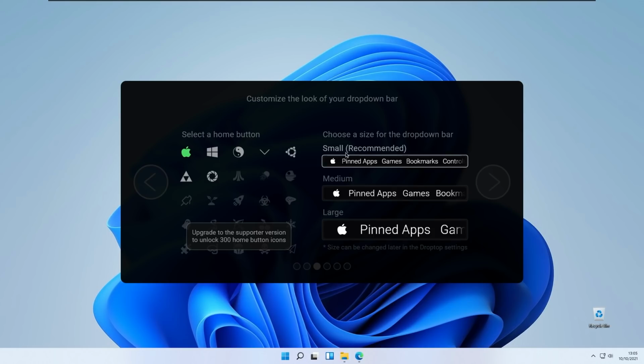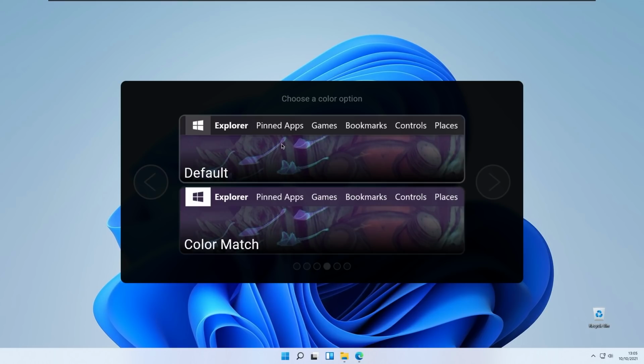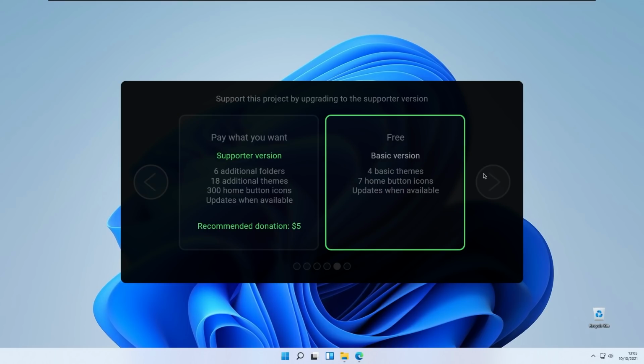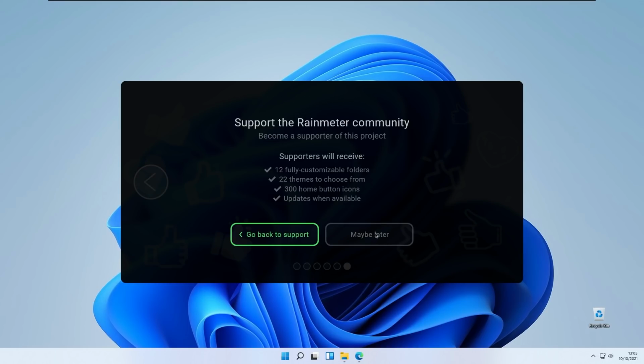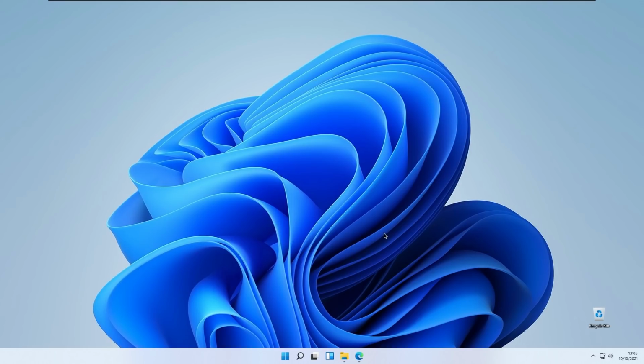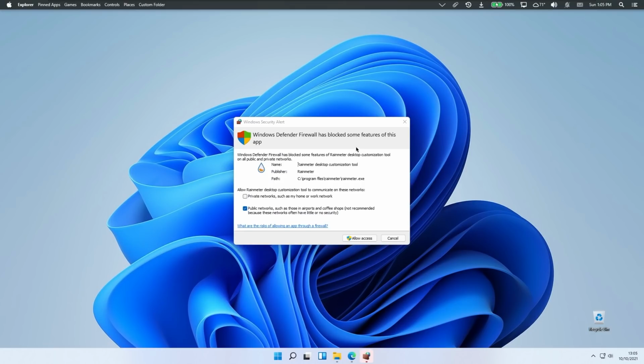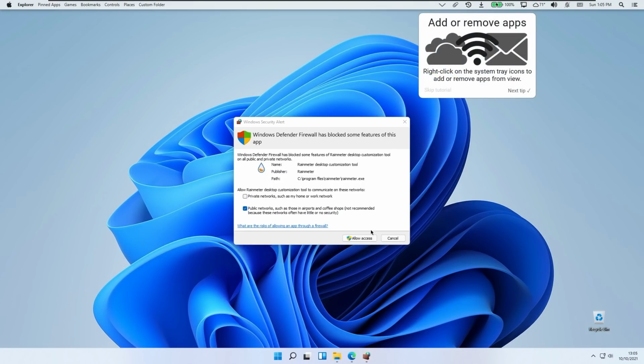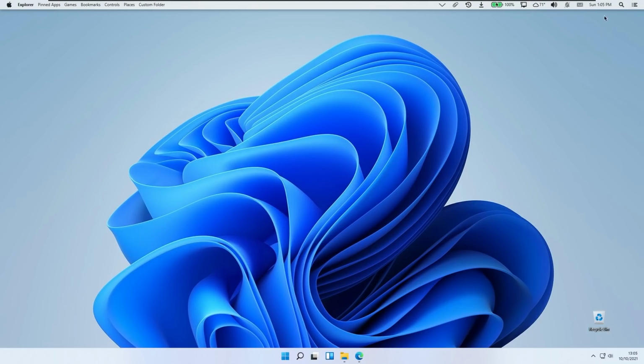I will here pick always show Droptop, and I will also pick Spotify. Here select your home button. I will just pick an apple, and also small, which is the recommended size for our drop down bar. Here I will also pick the default option for the color and the free version for the drop down bar. And also here I will click maybe later. Here, on the Windows Defender firewall has blocked some features, you will simply click allow access. And as you can see, we have our macOS bar at the top.